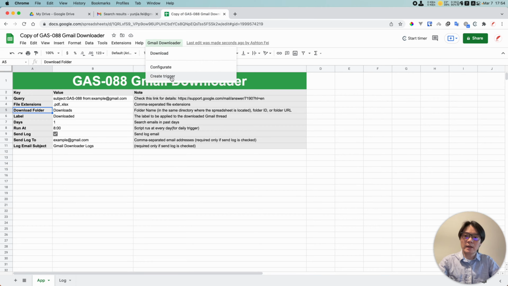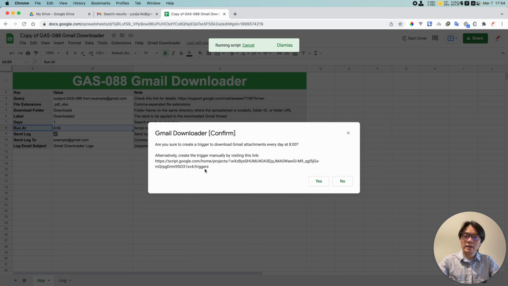All right, so this create trigger function is going to create a trigger to run this download function automatically. By default, it's going to be a daily trigger. And here, this option run at is going to be the time the trigger should be run every day. If I click on this create trigger function, it's going to ask you for the confirmation again. Basically, are you sure to create a trigger to download Gmail attachment every day at 8 a.m.? So this 8 is this run at, as you can see here.